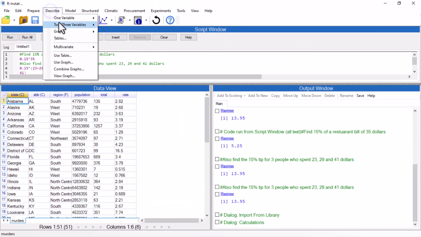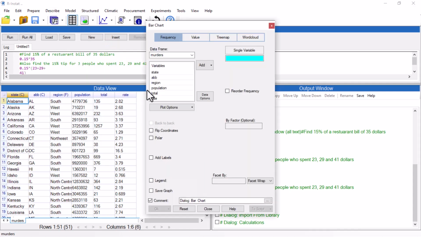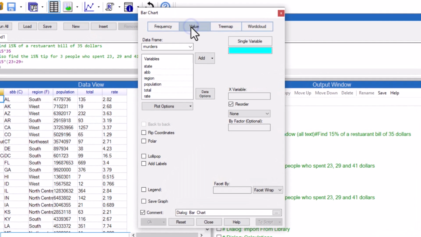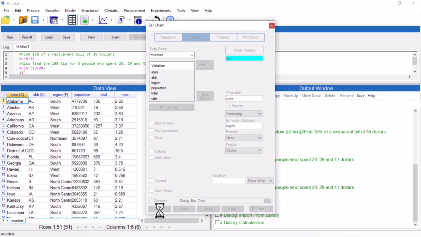Use Describe, Graphs, Bar Charts. Press the Value button at the top to graph the actual values. Then, the rate is the Y variable and state is the X. Put the states into ascending order. Add the region with the Dodge option to keep all the states side by side and press OK.